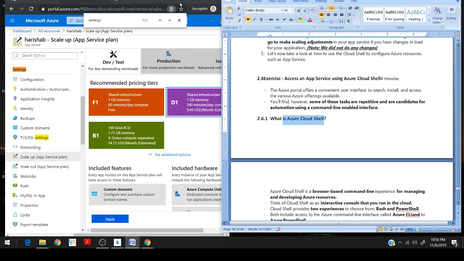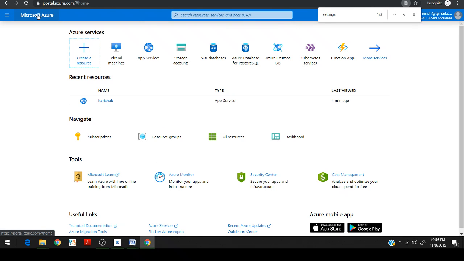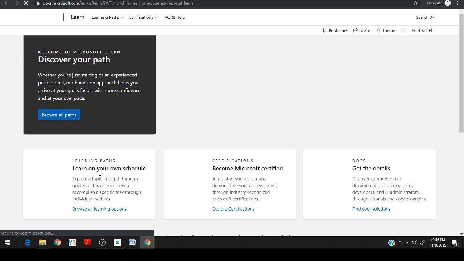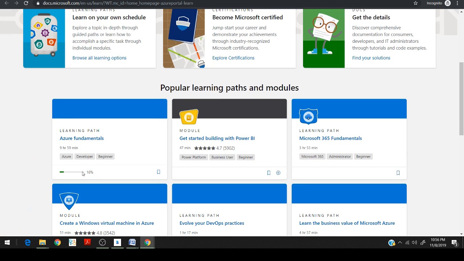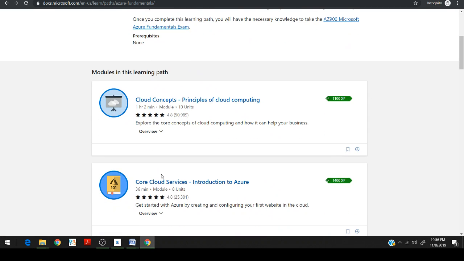One thing that I want to bring to your notice is that when you are doing some practice over here, just go into the Azure, and whatever you are learning from our tutorial, just go into the Microsoft Learn and go into the Azure fundamentals. Go into what we are studying. We are in chapter number 2, core cloud services.